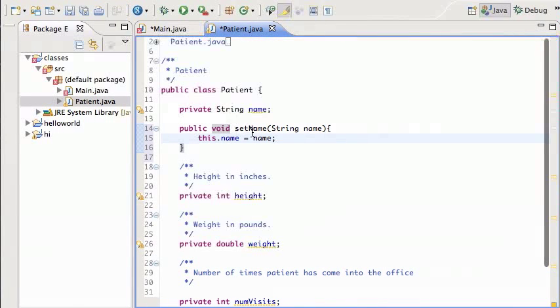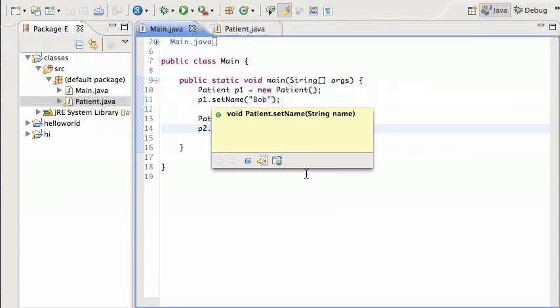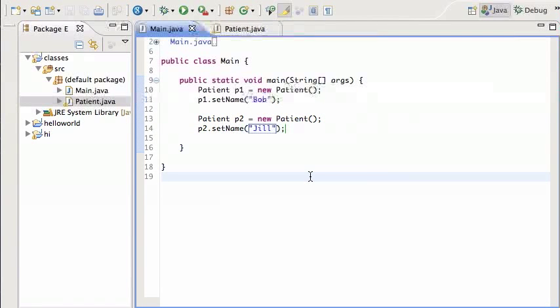But when P2 calls set name, this refers to P2. When P1 calls set name, the word this refers to P1. That's how that works. So that's the keyword this. And that is how we create a new instance.